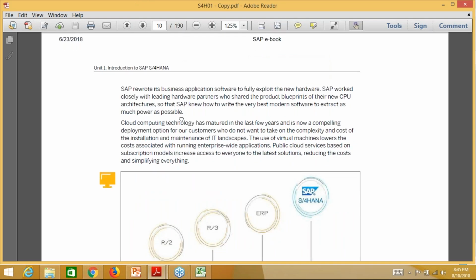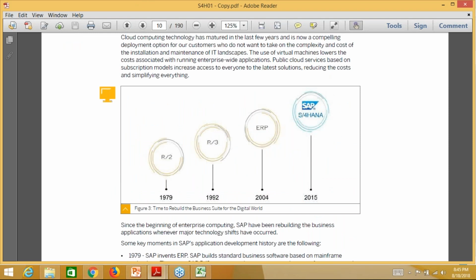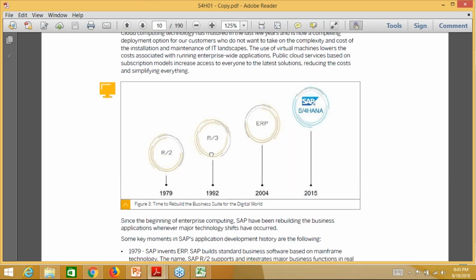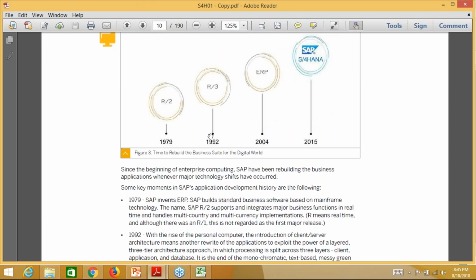So we have an evolution of the digital world. We have seen R2, R3, ERP, and S4 HANA. R2 is typically an old type of system, basically mainframes. R3 is client-server architecture, with client, server and application. In 2004 it started with ERP, enterprise resource planning. And in 2015 it started with S4 HANA.